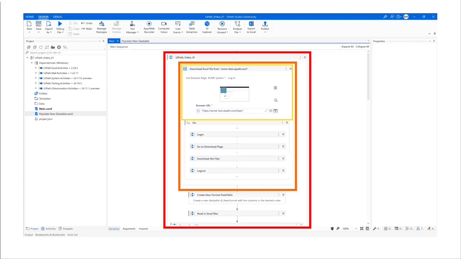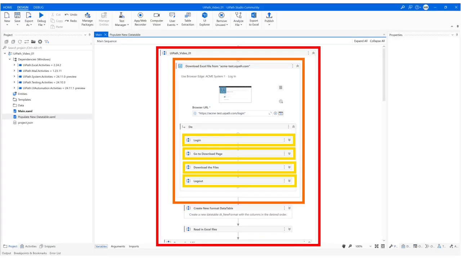Inside that sequence, we have the activity, which I've renamed to download Excel file from acme-test.uipath.com. We'll see where I get that activity from in a moment. This activity will open the Edge browser and go to the website we have typed in the URL, which in this case is acme-test.uipath.com/login.